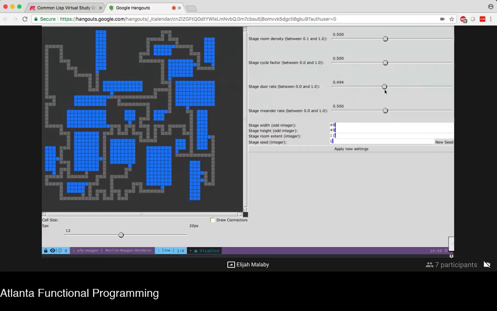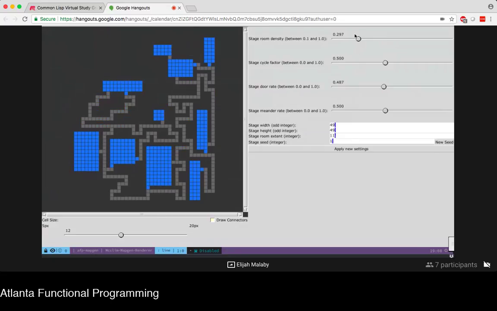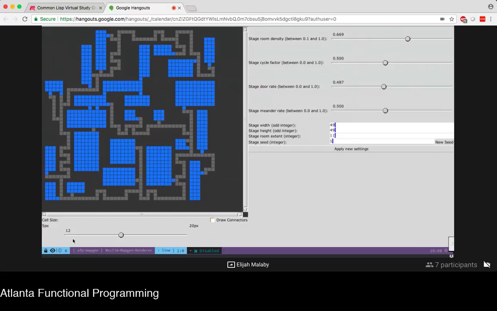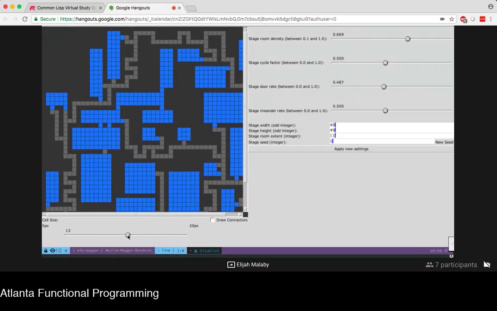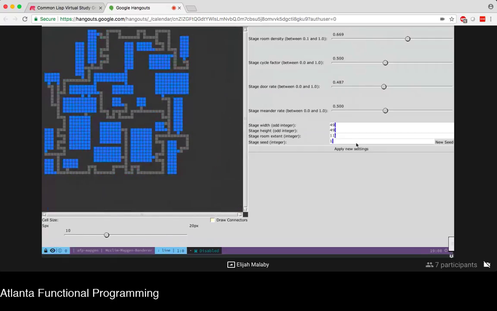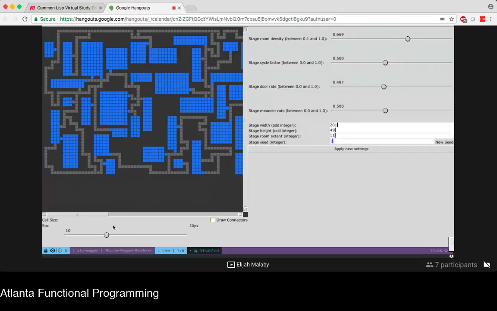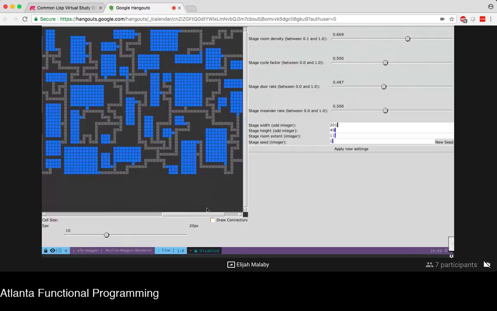Okay, gotcha. Because the trouble is the rendering function in this is a bit slow to actually have it happen in real time. But you only have to hit the Apply New Settings button when you change one of these text box settings. You know, 201. Ooh, nice. Yeah.